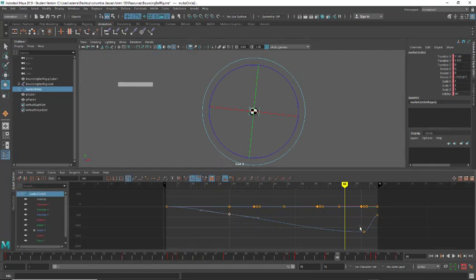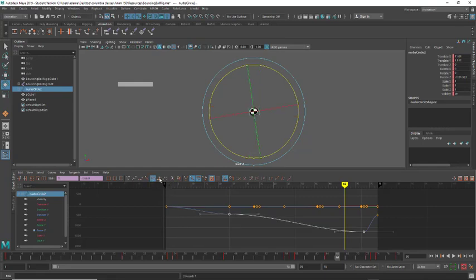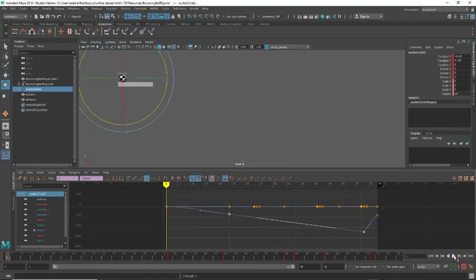So what I'm going to do is select both of these, and I'm going to flatten that tangent, or let's do linear. Linear. I'm going to make a straight line. So you can see now as I press play, it's rotating a little bit more evenly. And it also, we'll go ahead and make these linear as well. Let's watch that.